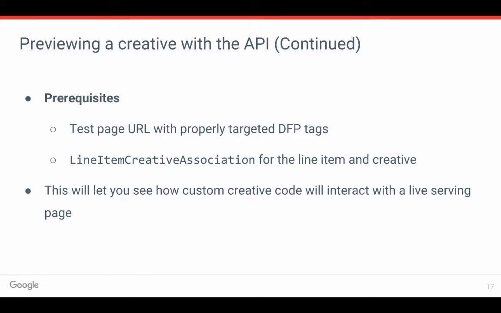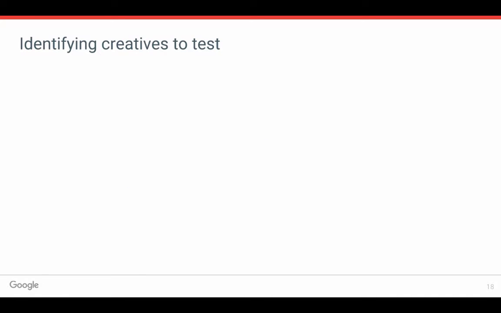Again, the benefit here is that you can see how custom creative code interacts with a live serving page. Maybe your test page has a lot of JS in the header. You might have a third-party creative that's sent over by the advertiser that also has a lot of JS code. Sometimes it works, sometimes it doesn't. Using a preview URL in this manner will let you see if it does. The next part of the challenge is to identify what creatives you care about, the creatives that you want to test.